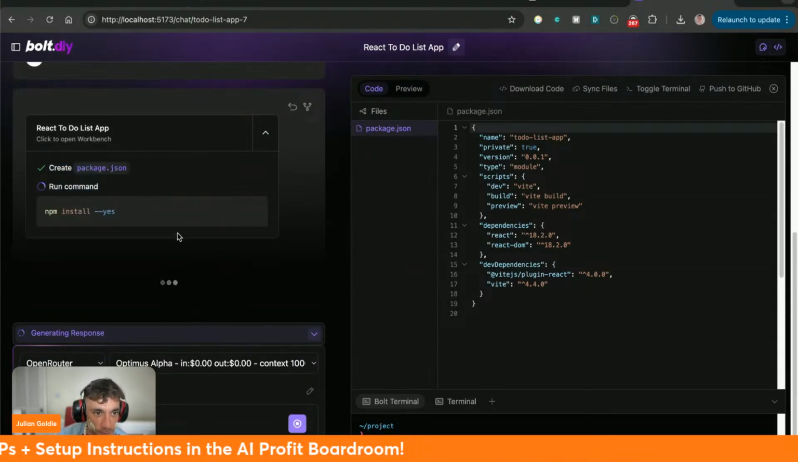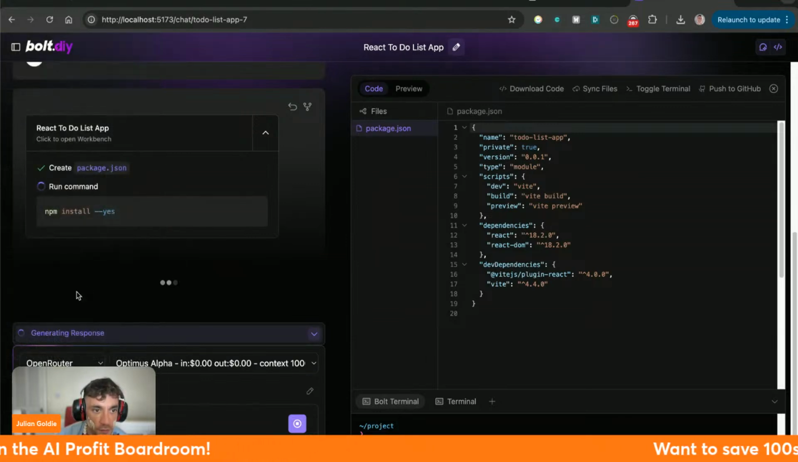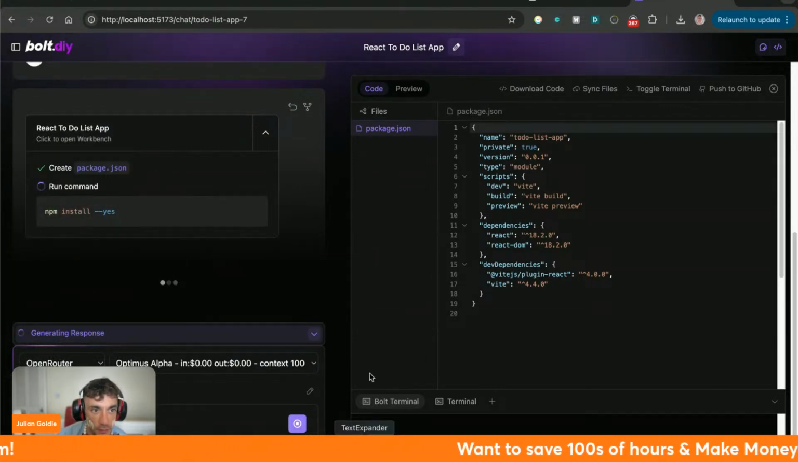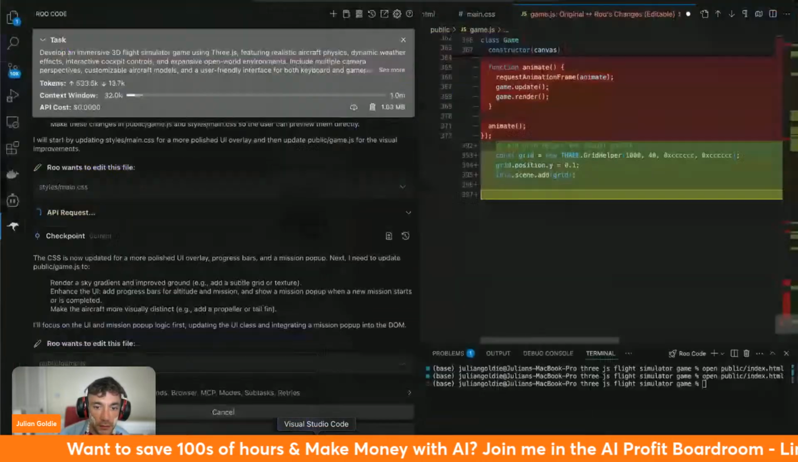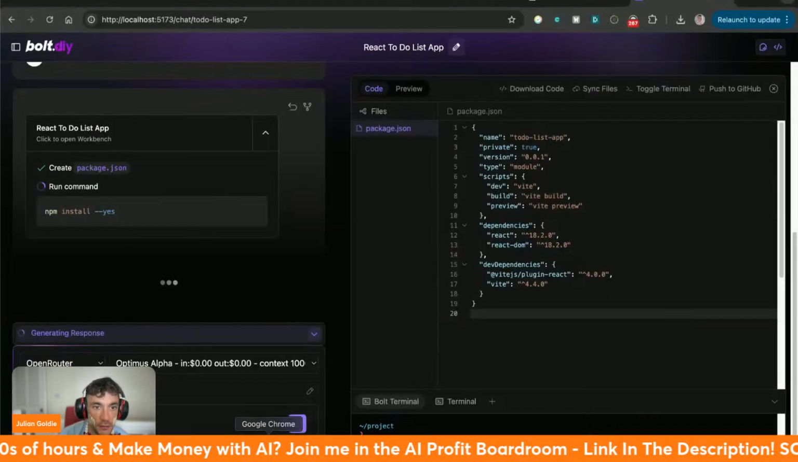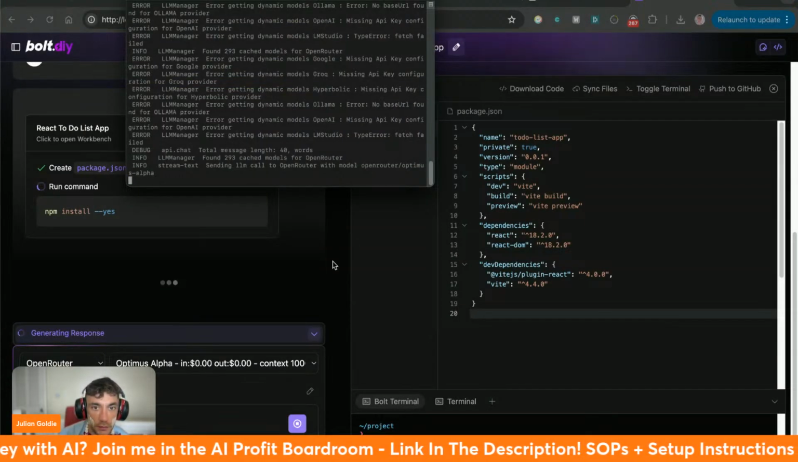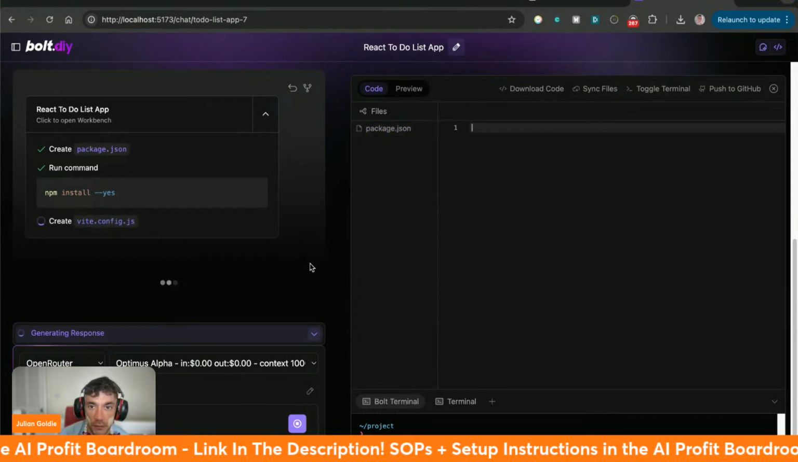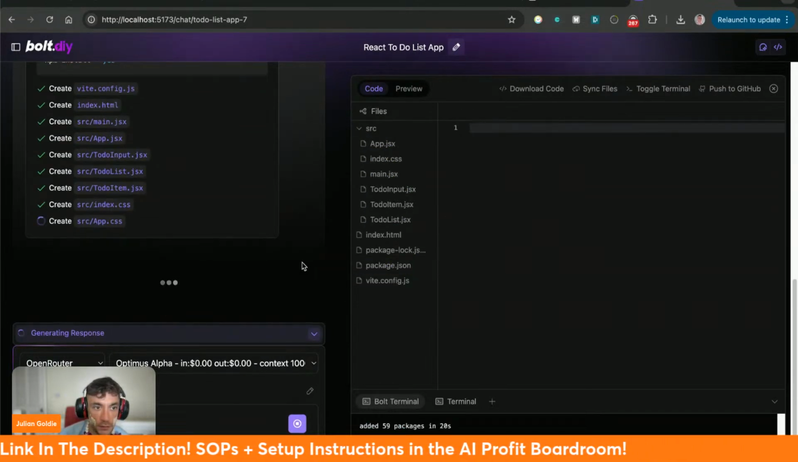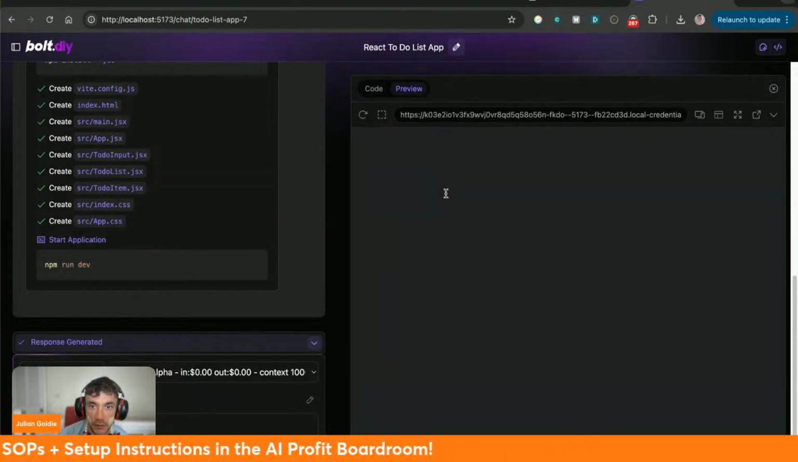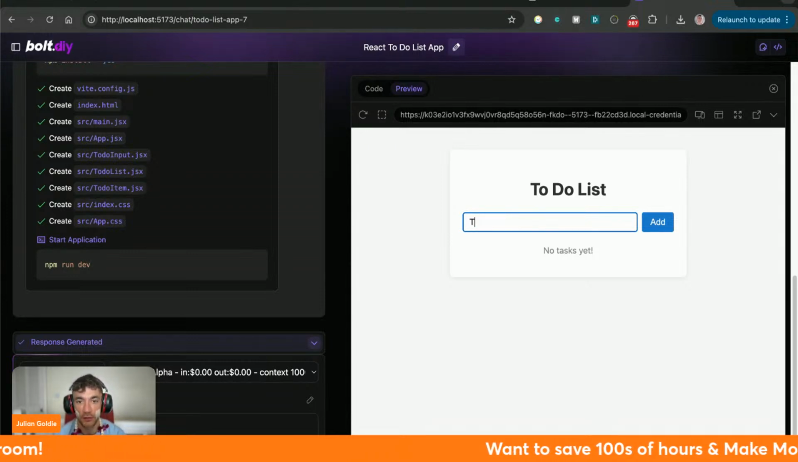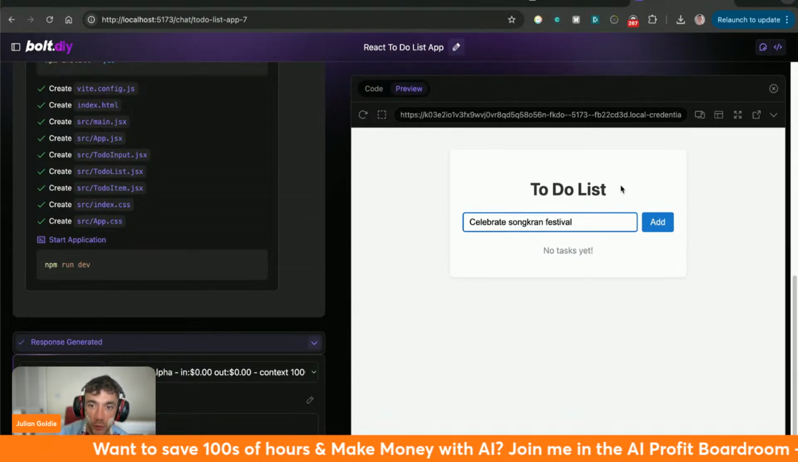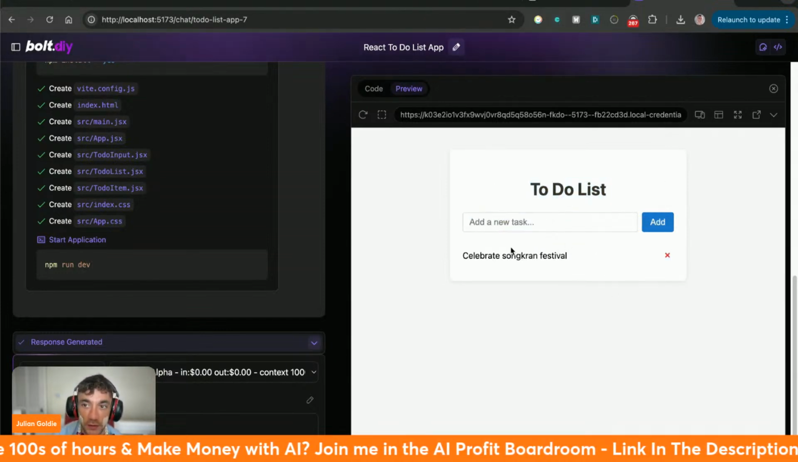So we're just going to carry on and wait for this to load. And then you can see the to-do list app ready to go right here. So let's celebrate Songkran Festival. Number one to-do list here. We'll add it to the list and you can see that's ready to go.